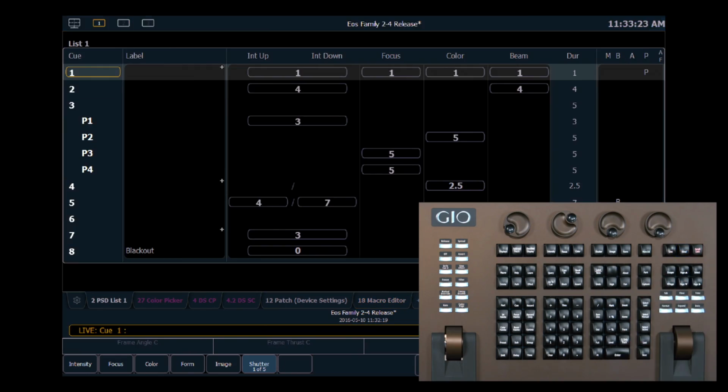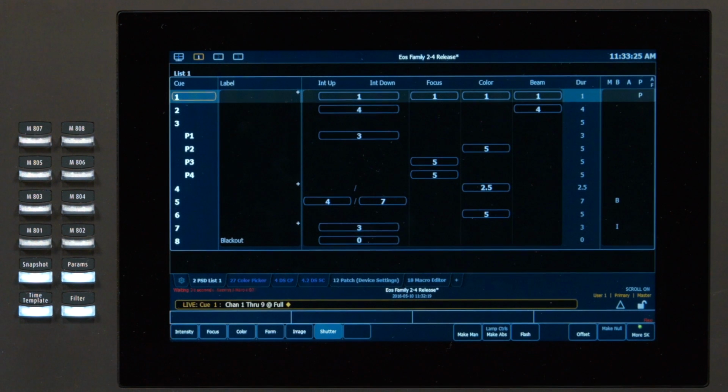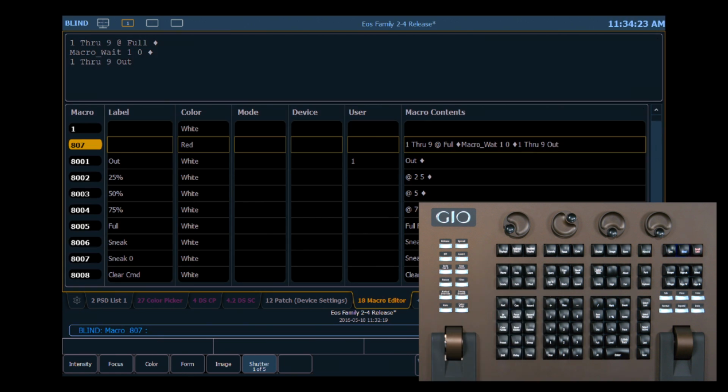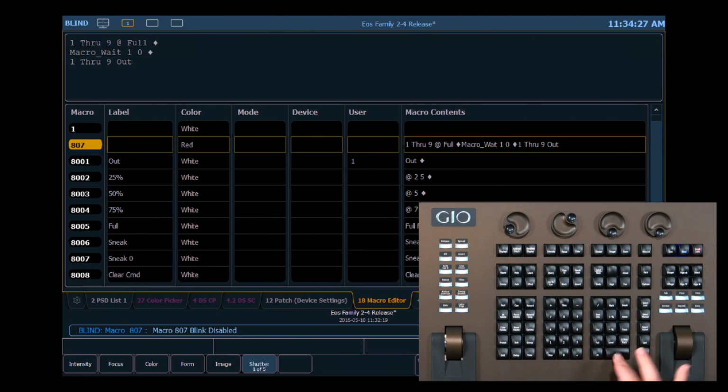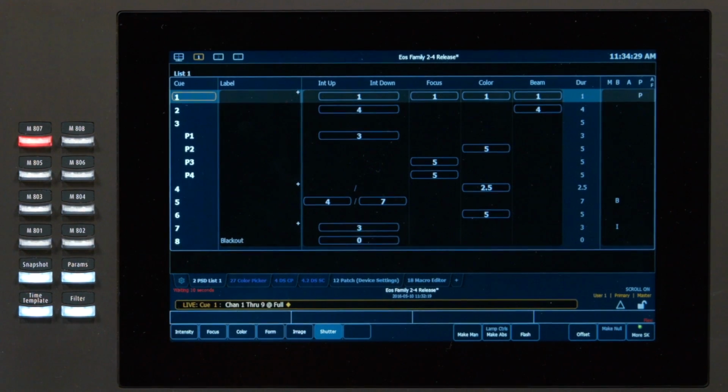The other thing is that when we run a macro, we blink the button while that macro is running. So you have some indication that something is still happening. So if I go back into my macro editor and I say blink disabled, now when I run that macro, it just stays solidly lit as the macro is running.